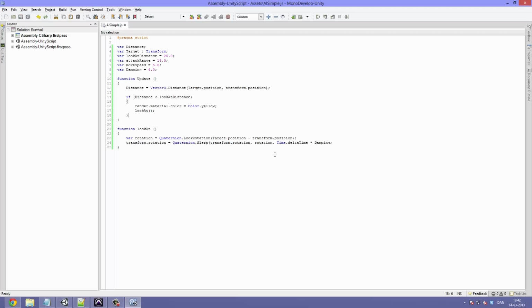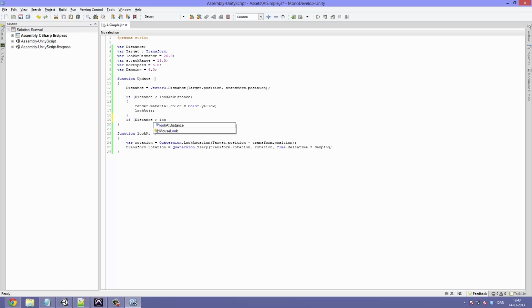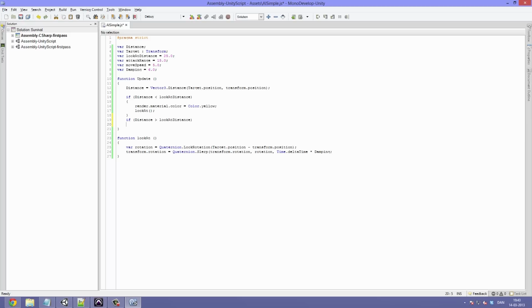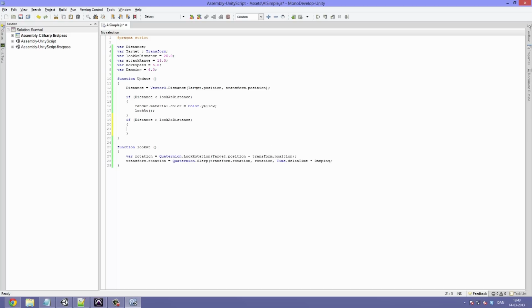Okay, so now let's go back into the function Update and let's type if distance is greater than, that should be capitalized, Distance is greater than lookAtDistance. So now the enemy is a longer distance from us than the look at distance. That means that we want him to ignore us. So the renderer.material.color should now be equal to the color green.